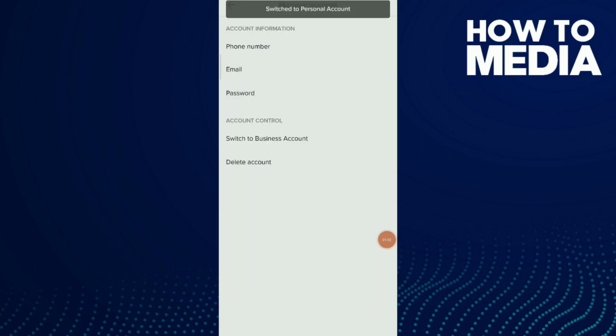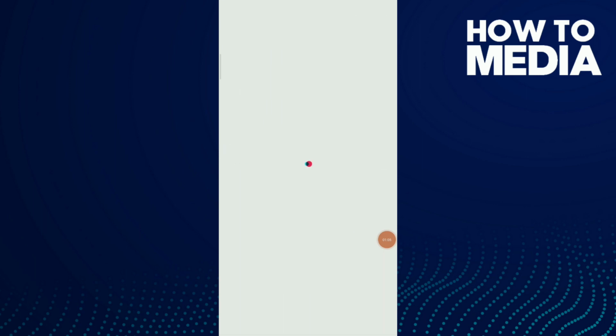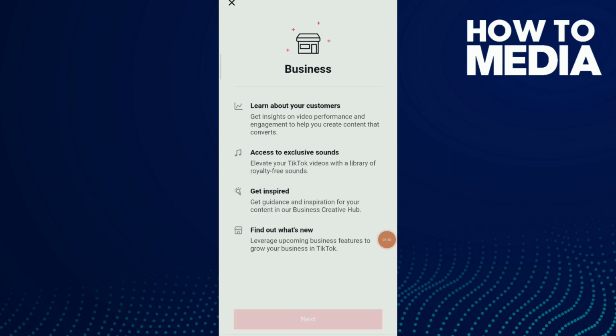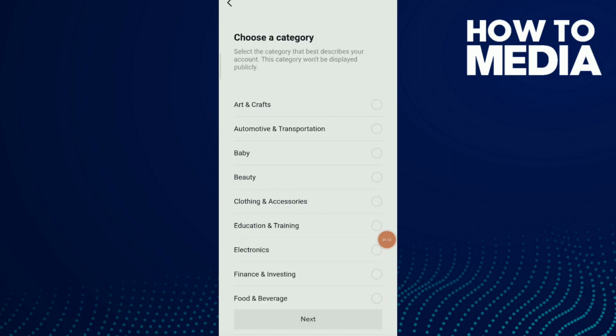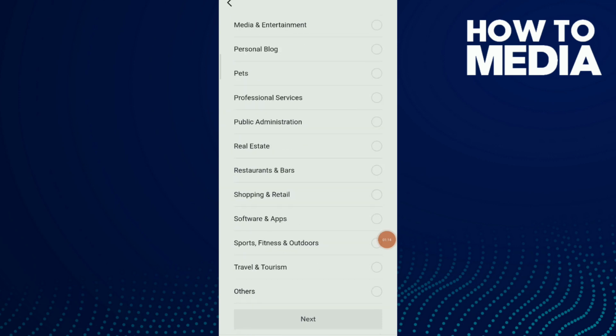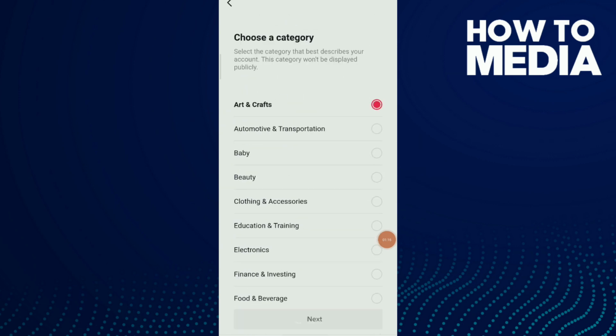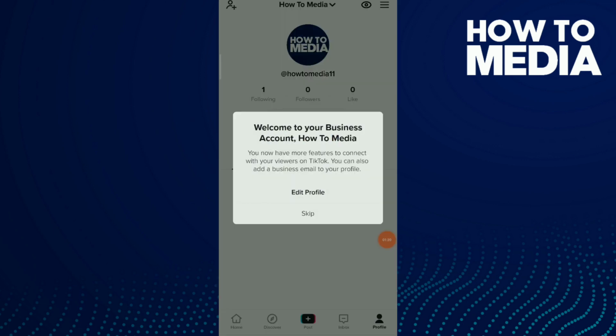Now I'm gonna switch to a business account. All I need to do is click again. Next, and choose what category you want. I'm gonna choose art. Next, and I'm gonna click on edit profile.